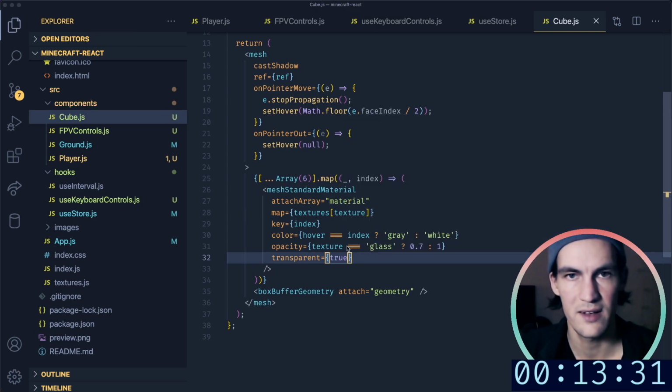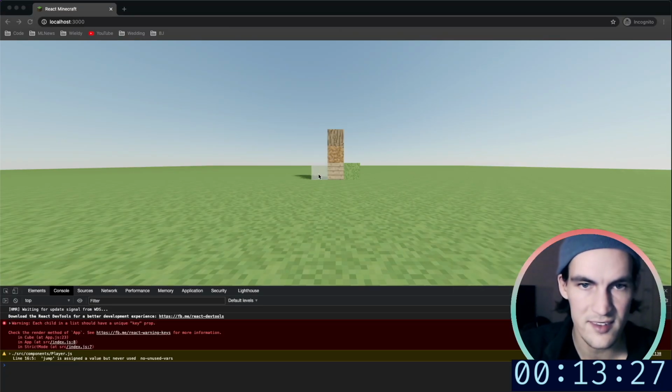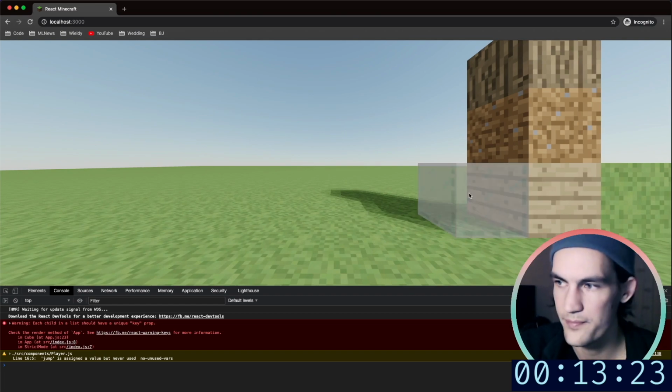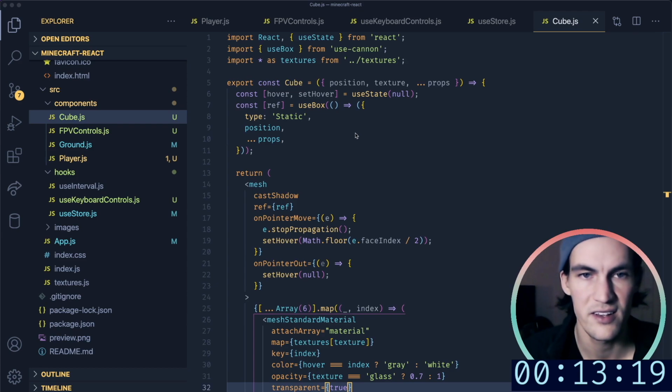So now let's see if we have some transparent glass. Yes, now it's see-through. Really cool. Okay, now let's go into creating or adding new cubes.